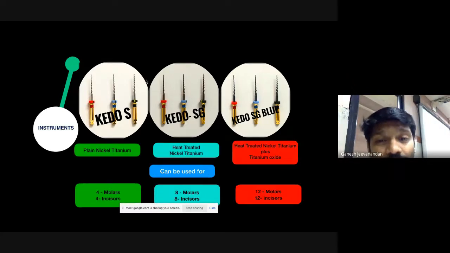So how many teeth or molars you can use this particular file for: your first generation Kido S, you can use it for 4 molars or 4 incisors. Your second generation Kido SD can be used for 8 molars or 8 incisors. Whereas your third generation Kido SG blue, you can use it for 12 molars or 12 incisors. That is the manufacturer's recommendation.